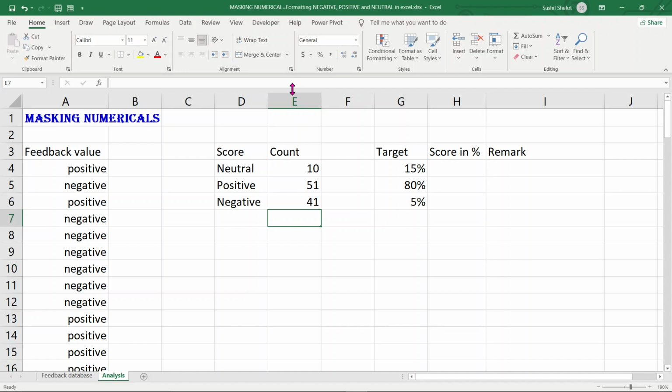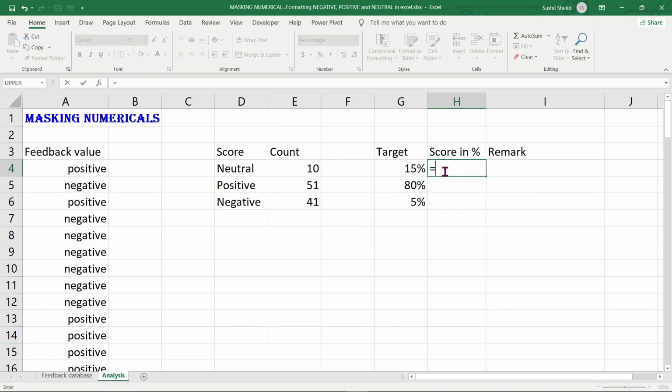Now, if I go over here, there are targets set in. The first target is the neutrals can be 15% of the total data set. The target for positives has to be greater than 80%, and for negative has to be less than 5%. So this is how the 100% score has to come in. Well, let me give the score over here, find out how many are the neutrals. So what I'm going to do here is count this divided by the sum of all these three cells.